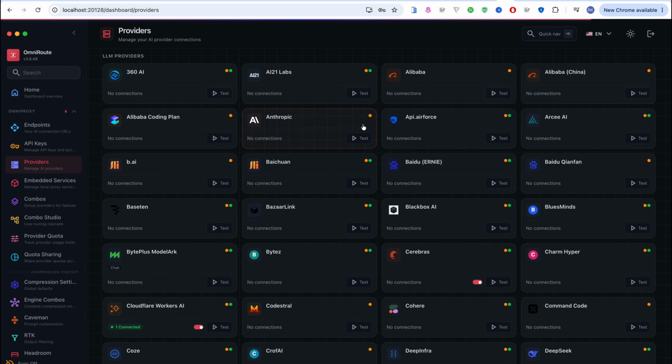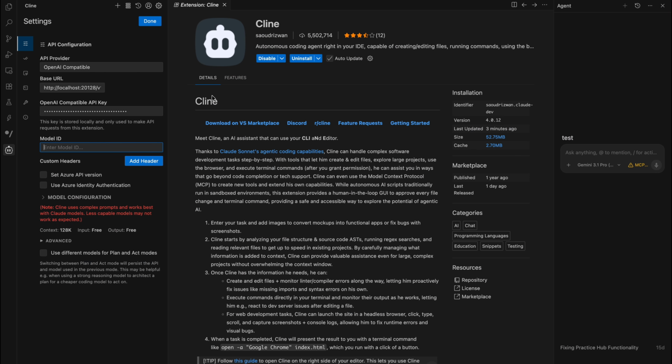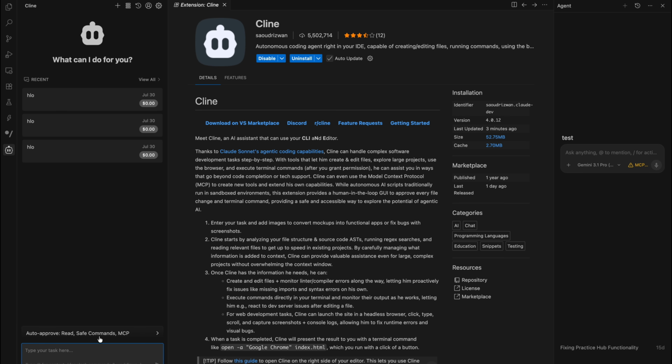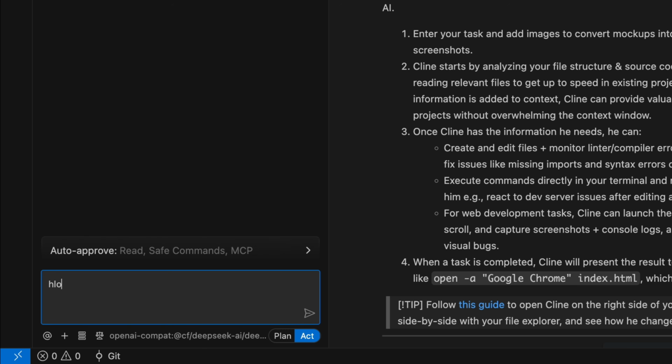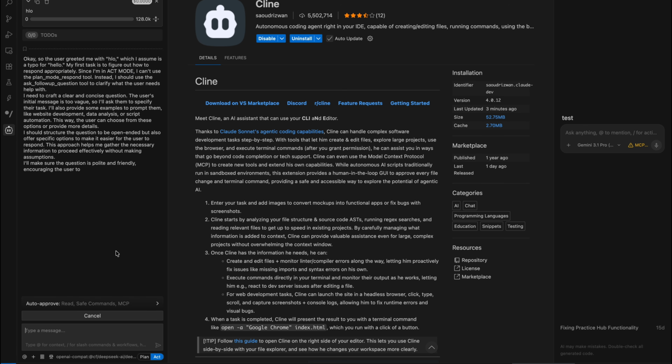So what I'm going to do is go to Cloudflare Workers AI, click on test, and here you can see there are two models I have. I'm going to use one of these models. Now go to your Cline here, and inside the model ID paste the model ID here, and just click on done. Now everything is done here. Now let's type hello to check whether it is really working or not. So here you can see it starts thinking, and here you got the response. Okay, now everything is going on. So as you can see, it responds successfully.